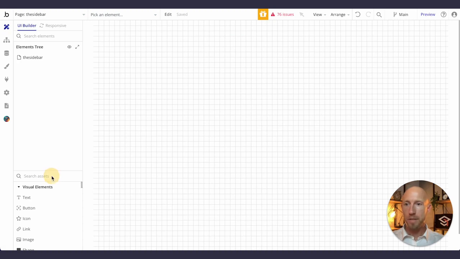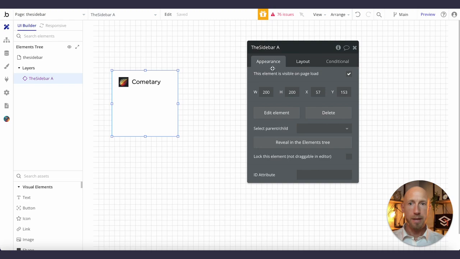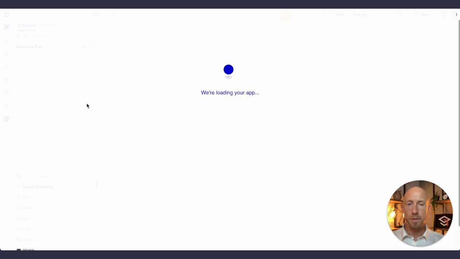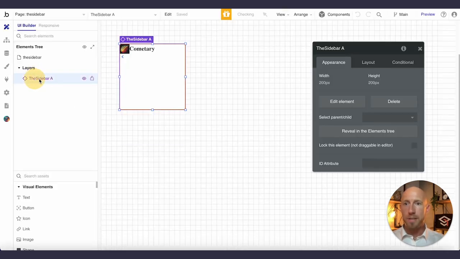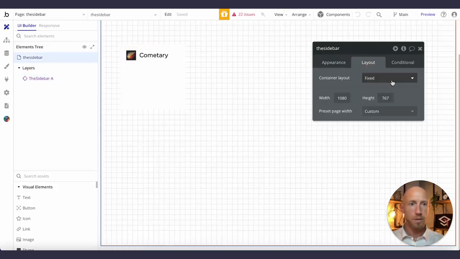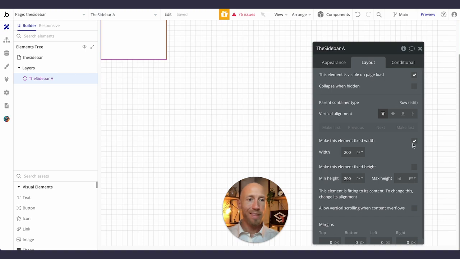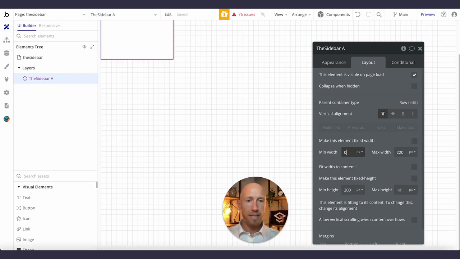So I've just created a new page here. I'm going to look for the sidebar, and then actually I want to make this responsive first. And then for this sidebar, let's say a row. And then what we want to do with this is give it a 0 minimum width, but a max width of 220. And then we want to give it a minimum height of 100 pixels here.